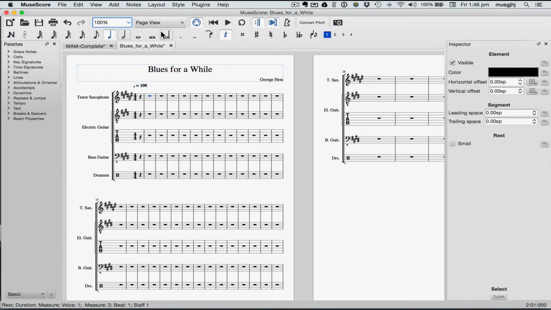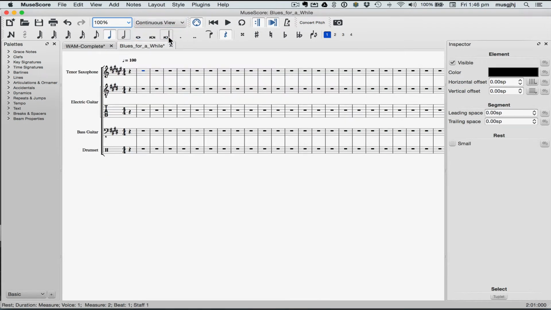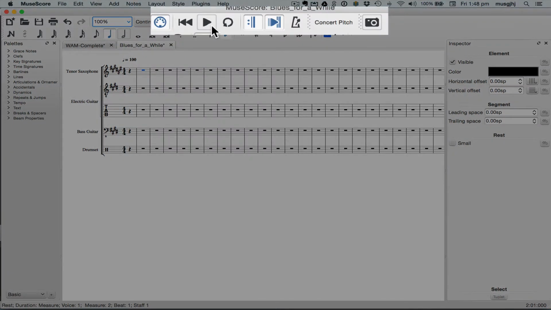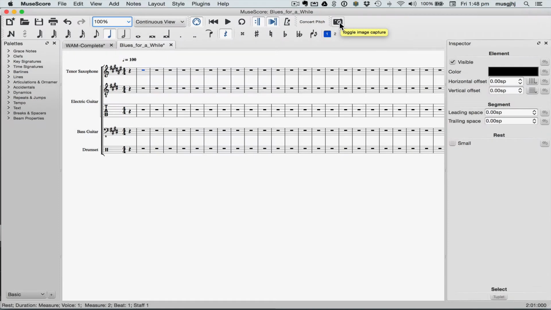The view control lets us choose between the standard page view and the new continuous view. This is really useful for large scores. Next, we have the playback controls, a metronome, score transposition mode, and the new image capture tool. You'll find some of these can also be accessed from the menus or by using shortcuts.